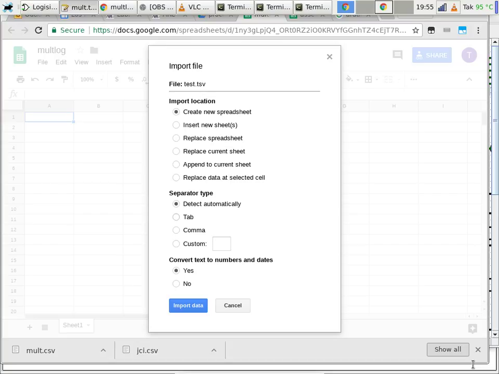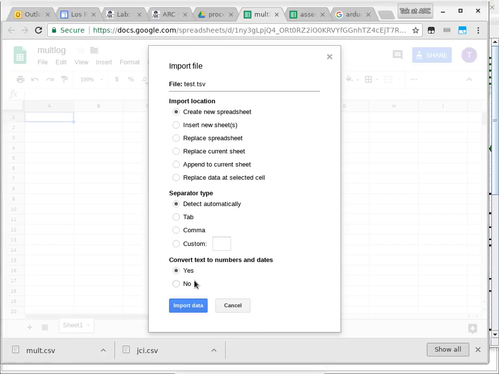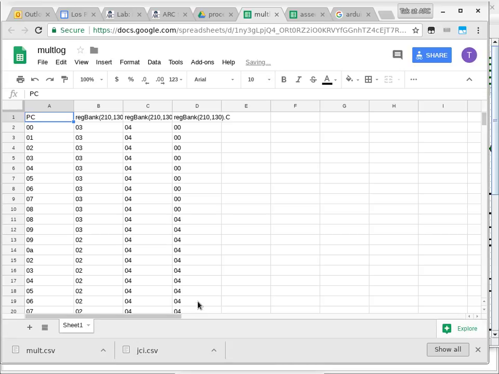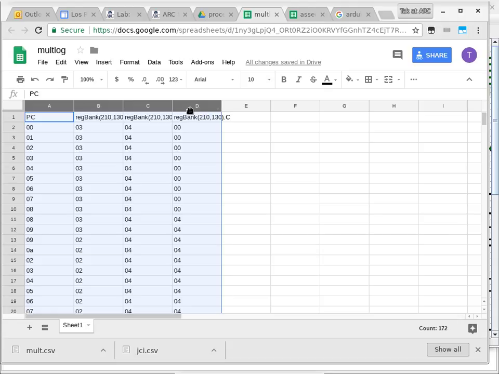I would say no in most cases, especially when you start to use hexadecimal digits and binary numbers. It just doesn't convert well. So it's best to look at numbers as quote-unquote strings in that case. So I would pick no in this one, pick tab here, and just say replace current sheet. But it's all situational. It depends on what the spreadsheet looks like. Do you want to keep the old one, and so on and so forth. And you can click import data, and voila, now we have a spreadsheet with all the data that we have captured.